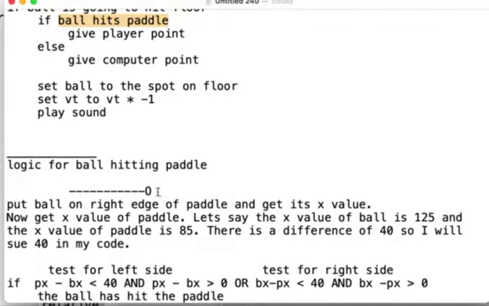Get the x-coordinate of the ball, and then get the x-coordinate of the paddle. Write them down. Subtract them. Let's suppose there's a difference of 40. I'm just going to make that up now. So if the x-coordinate of the ball is at 125, and the x-coordinate of the paddle is at 85, there's a difference of 40. I'm going to use 40 in my code. Okay, what does my code look like?